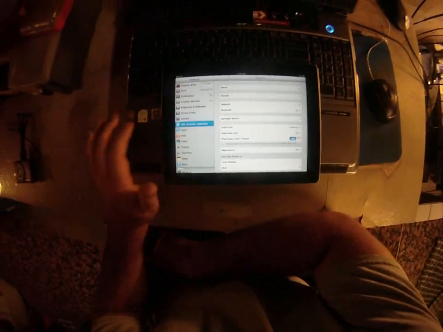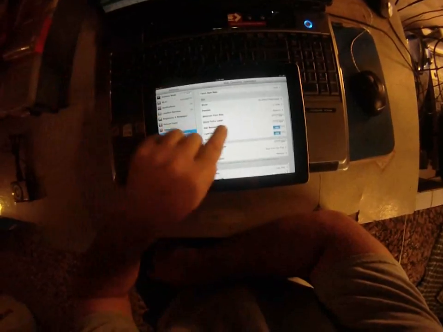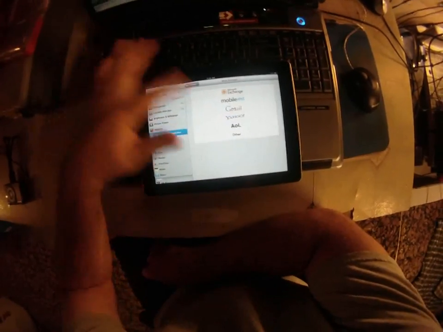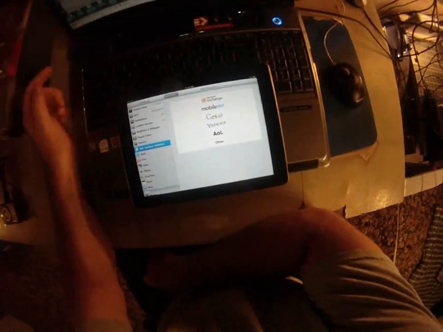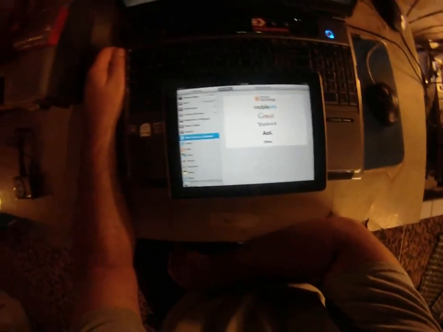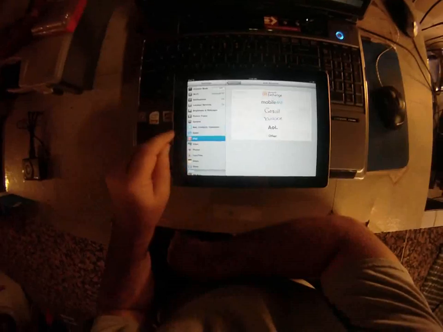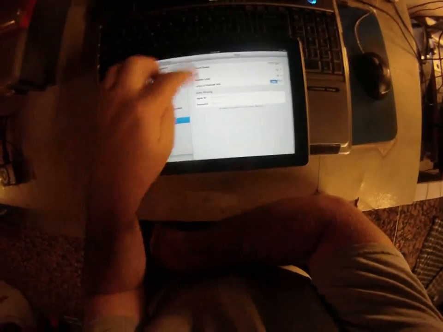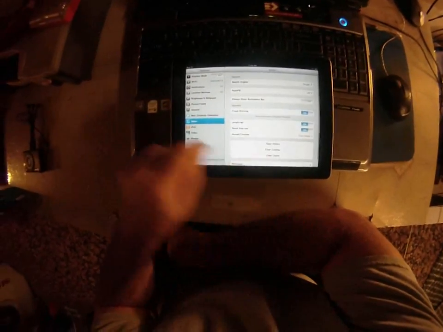And next one is mail, contacts, calendars. This is for all. So if you want to add an account, up here, it'll offer you all these different mail options. You got Exchange, Gmail, Yahoo, AOL, MobileMe. It'll do SMTP. So that's your mail area. There's settings for your iPad, all kinds of different ones, Safari, and all that.